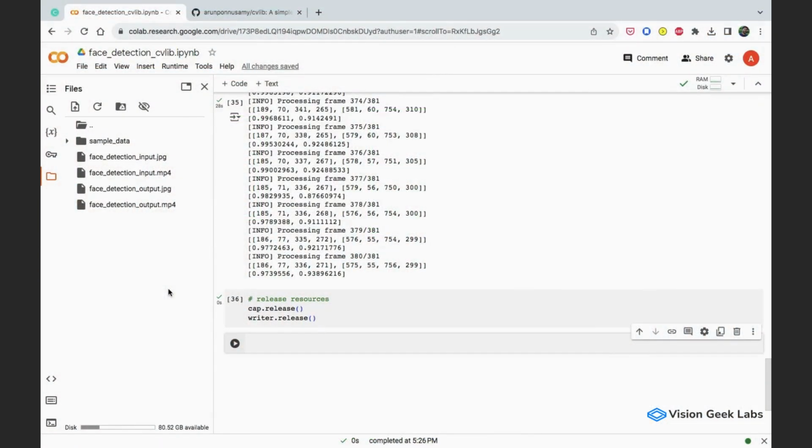That was it. It is as simple as that to do face detection with cvlib. You can try it with a different input image and video and test it.